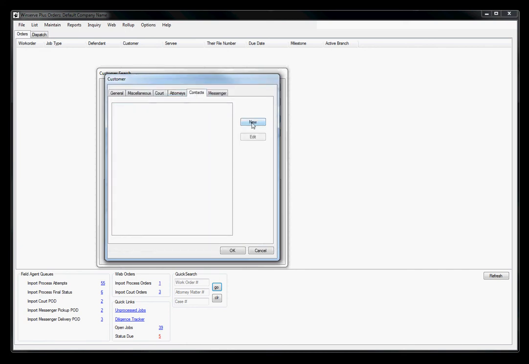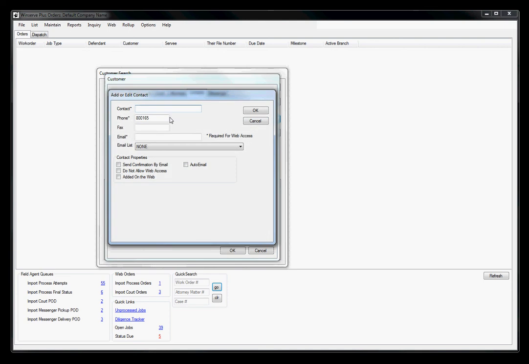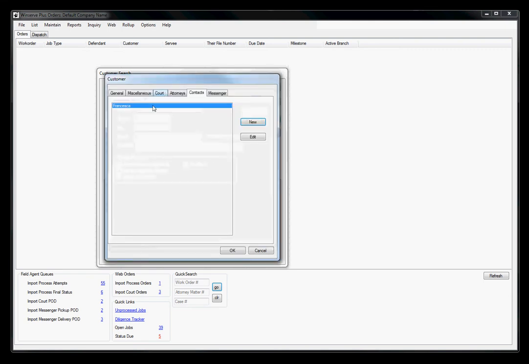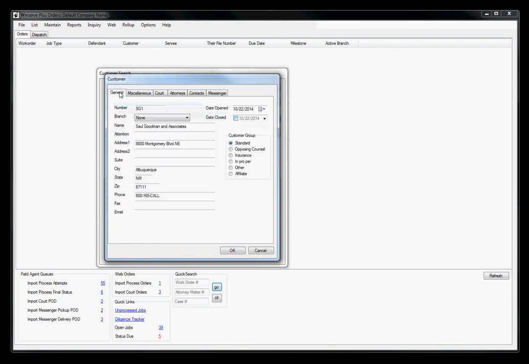Then we'll go to our contact, and we need to add a contact. So on the contact, in order for the contacts to be able to log into the website and place orders, they're going to need to have some information. So they're going to have the phone number. So we'll put in 165, and then 1234, and an email. All right, and then they can check the auto email box or not check the auto email box. But what this will do is when a job is completed, this is one of the people that will get an email telling them that job is done with a summary. So once I click OK, now I've got this person set up. So I have a contact, I have an attorney, and I have a general.